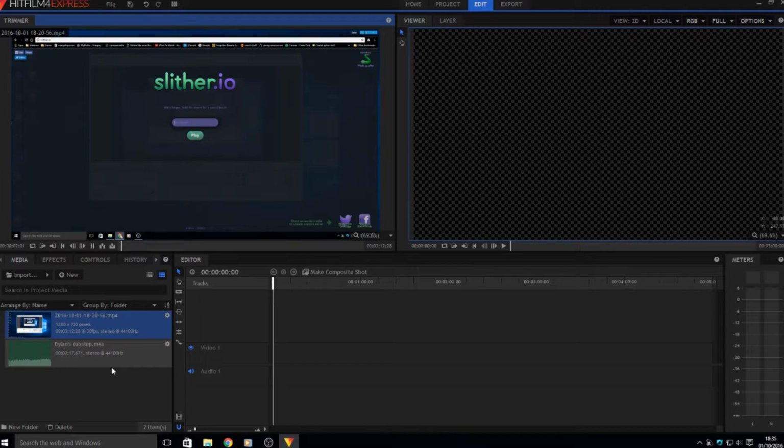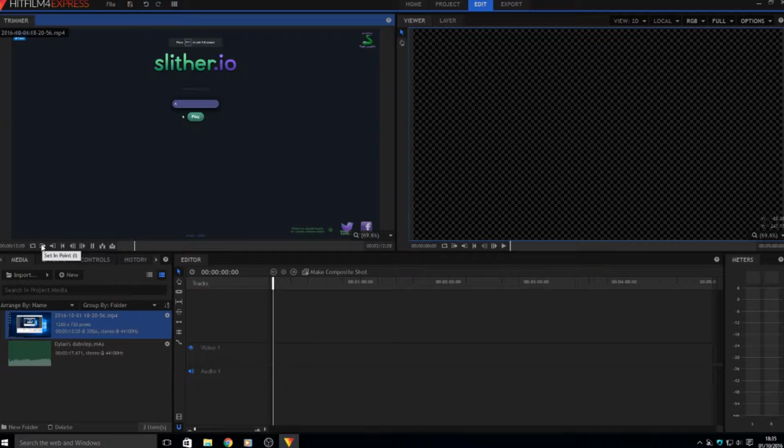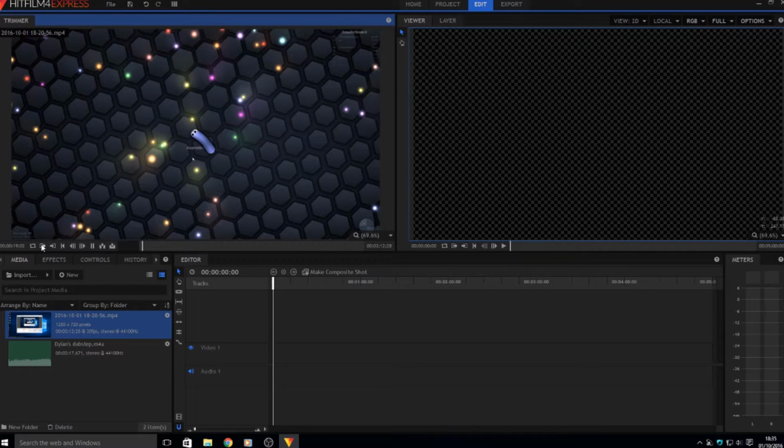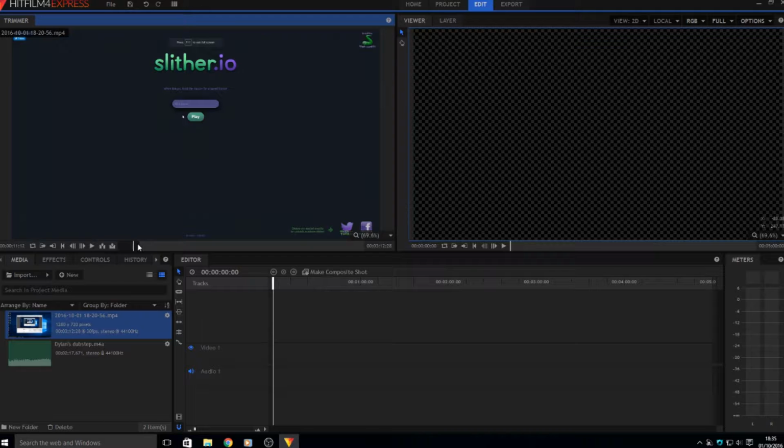This is the trimmer. We can trim the video so we don't have to do it when we're actually editing and then move everything around. I'm going to click set in point when I want the video to actually start. You could also press I on your keyboard. As you can see, it starts pretty much when I get into the game.